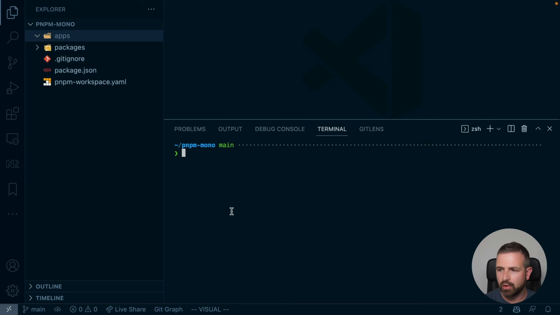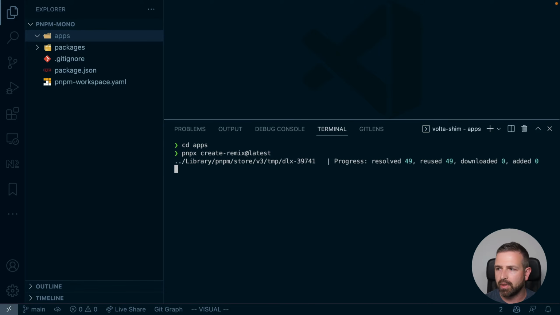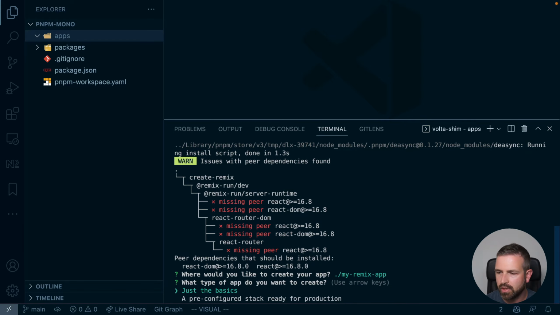So let's go here. We want to create that in the apps folder, so I'm cd-ing into that, and then let's paste this in. Now I might want to change npx to pnpx, which is the equivalent for PNPM workspaces. Remix asks where to create the application, and we definitely want to do that in my-remix-app, because we are already in the apps folder.